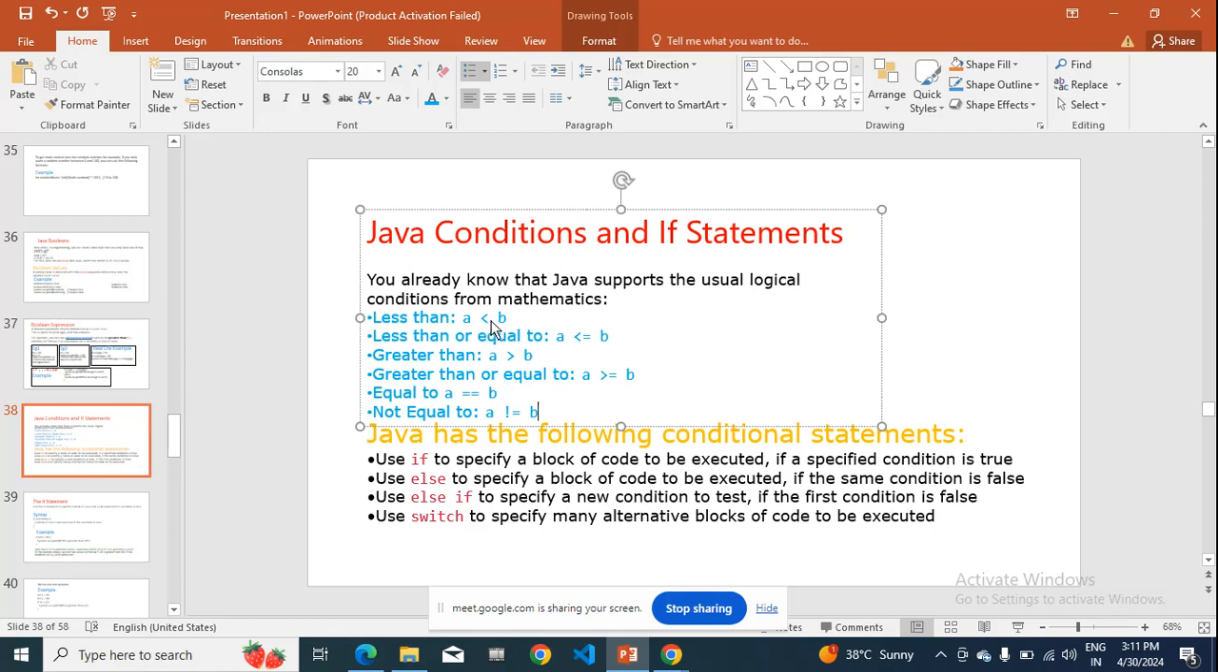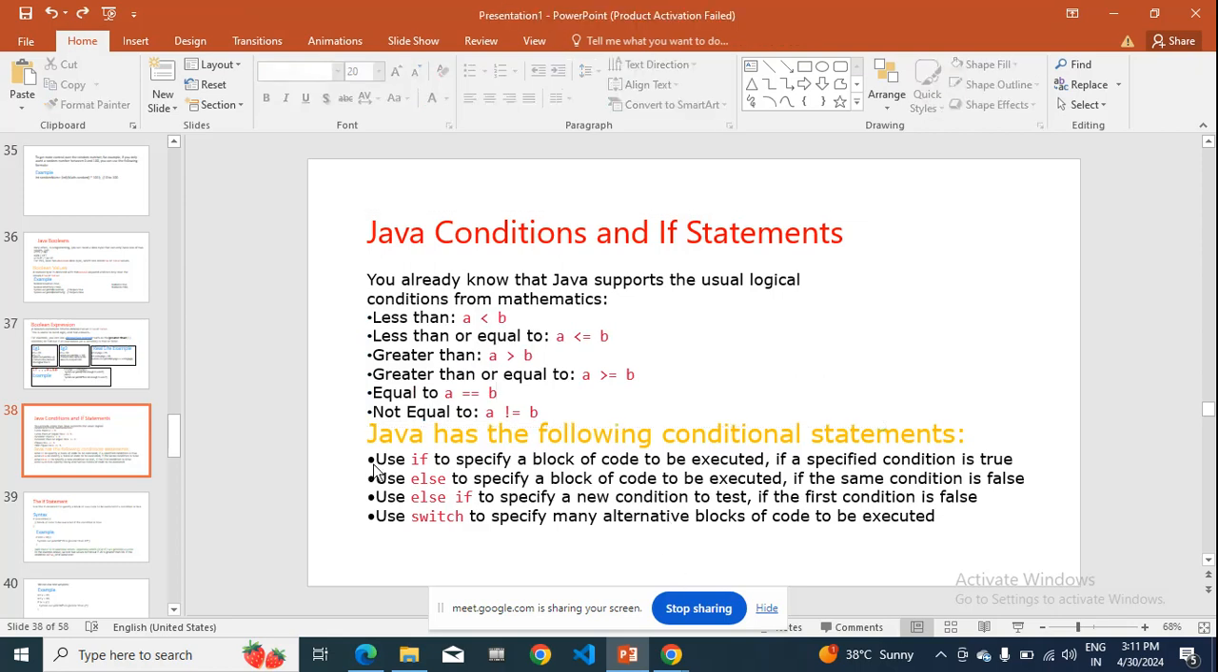These are the increment operator, less than or equals to, greater than or equals to, equals to, and not equals to. So these are all the basic conditions we will be using in the if statement. First we will come to know what the if statement is. In the following conditional statements, we will be learning what is if, why we use if, when we use if, and same for else, if else, and switch. These are all conditional statements.